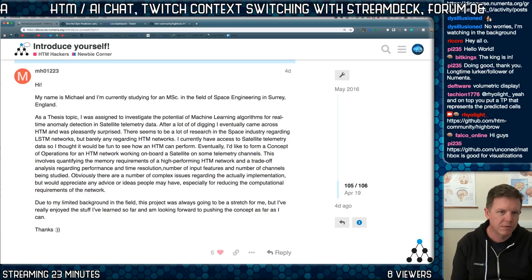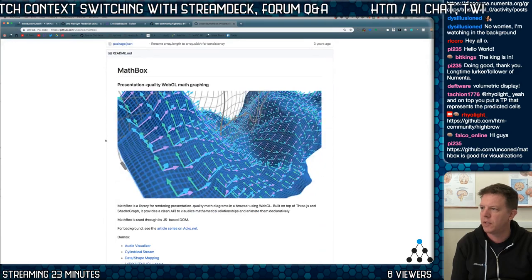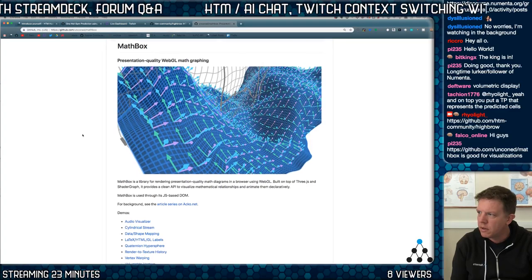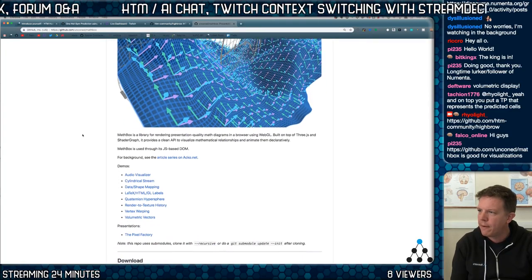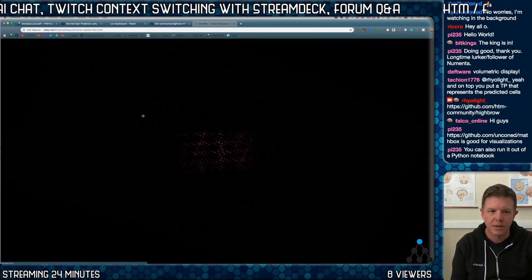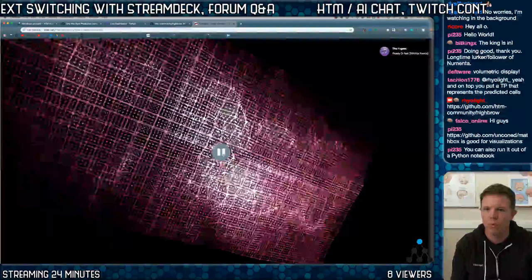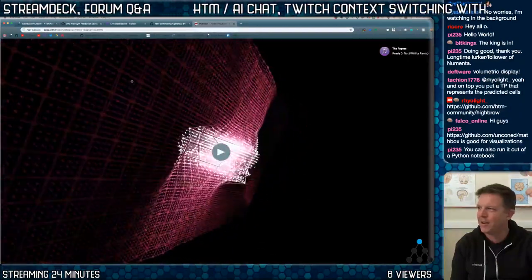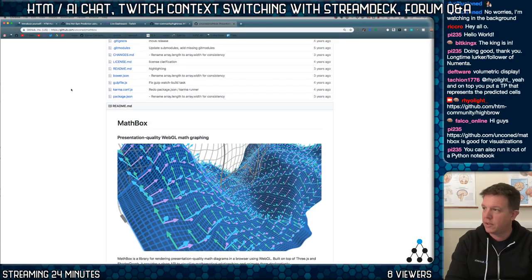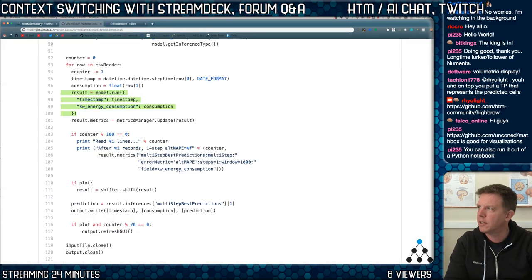I've got another suggestion for visualization. Mathbox. I've never tried this before, but that looks cool. WebGL math graphing. So it's, yeah, cool, another suggestion. Audio visualizer, I love WebGL stuff. I love Three.js. There you go, some Mathbox there. I could look into that, but I'm not doing that right now. For anyone watching, you can take a look at that.